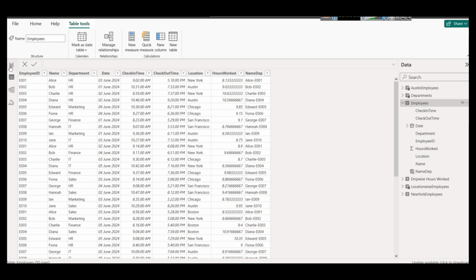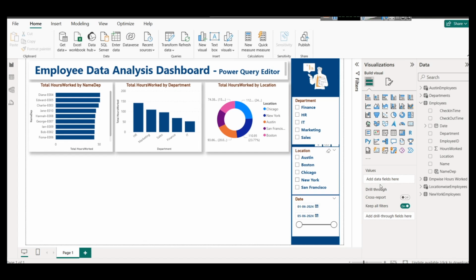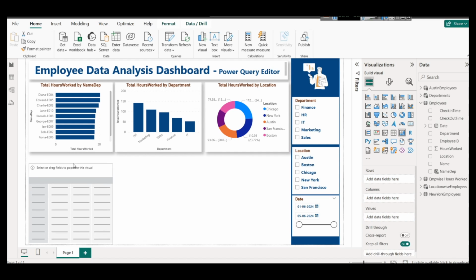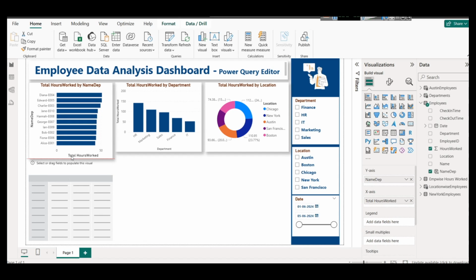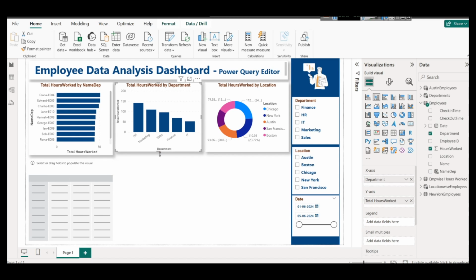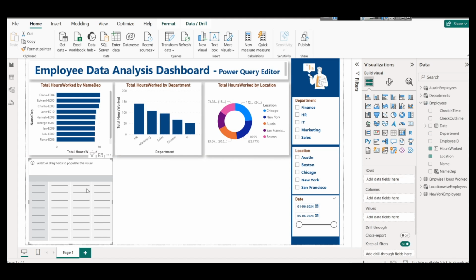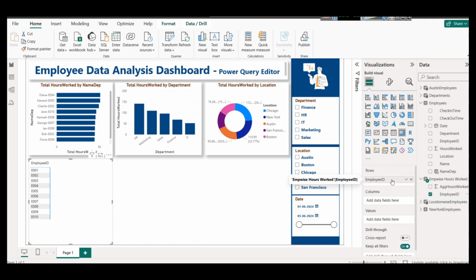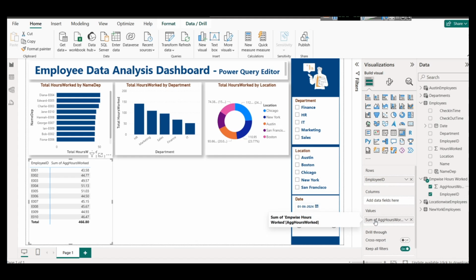Obviously this is something that we have already done, but let's say this is employee-wise hours worked. We can now create a table or a matrix visual also, for the same thing that we have done here. Here we used a combination, but we can now use the same values. In rows, let's put the employee ID. In values, let's put sum of aggregated hours worked.